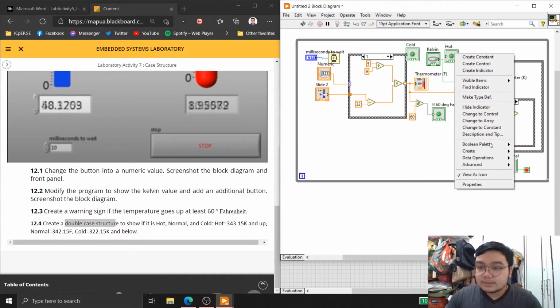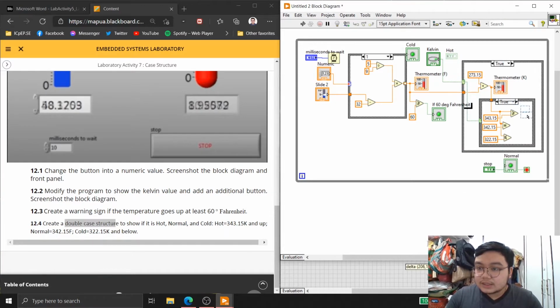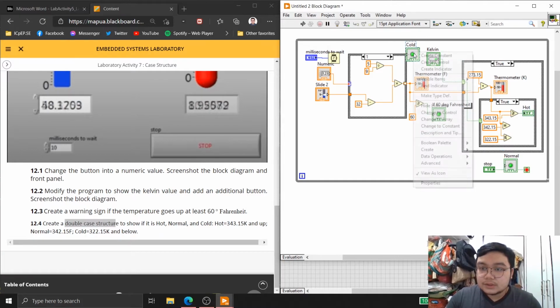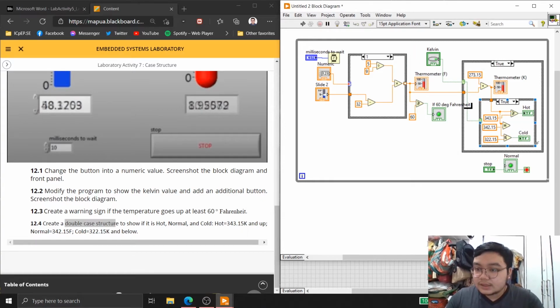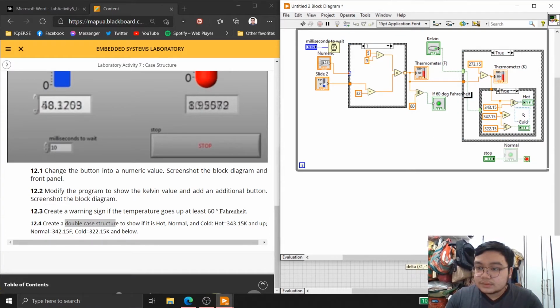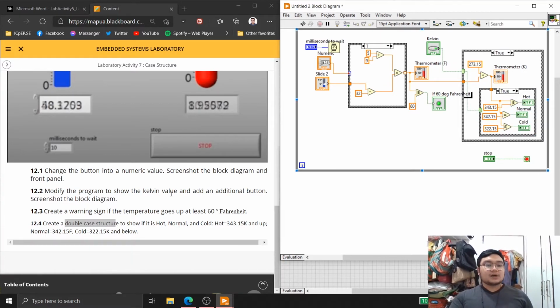So let us connect this hot here. The cold, the bottom, and then for the normal at the middle. So basically this is how the step 12.4 works.